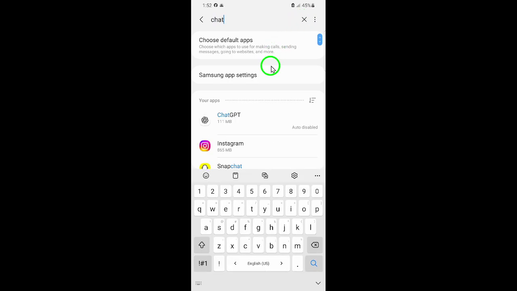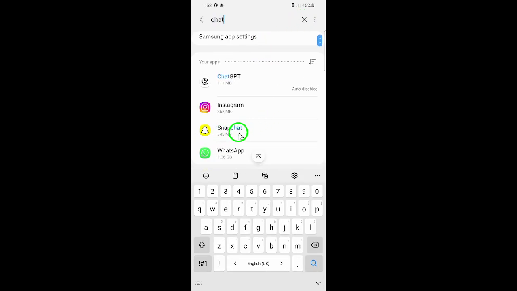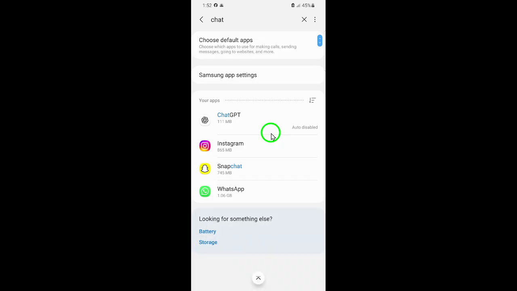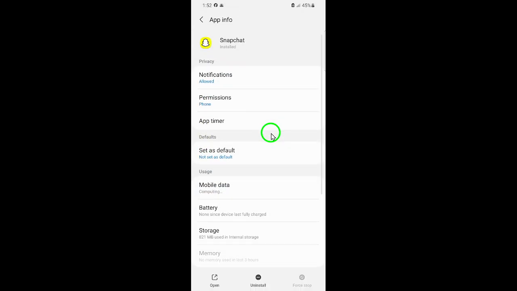Next, find and tap on Snapchat from the list of apps. This will open the app info page, where you can control various settings specifically for Snapchat. Look for the option called Notifications and tap on it to proceed.